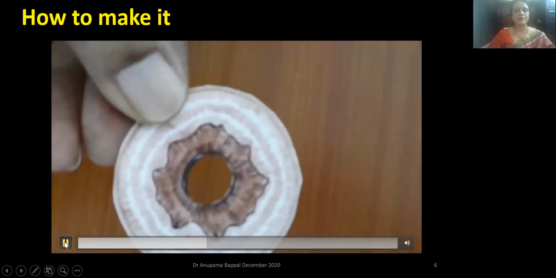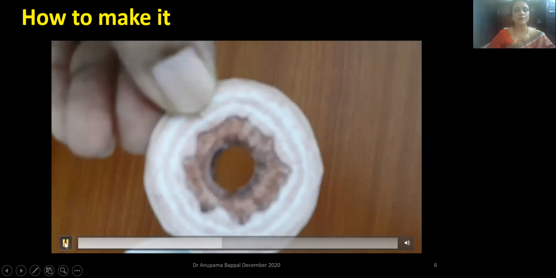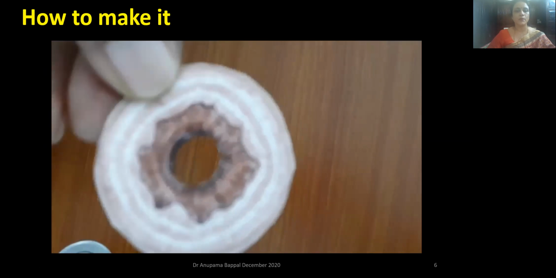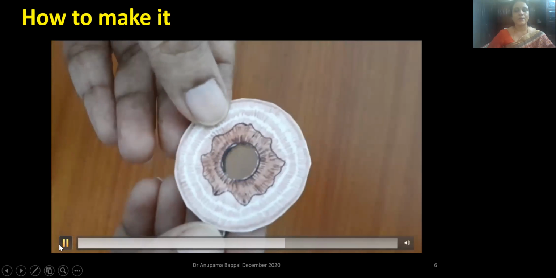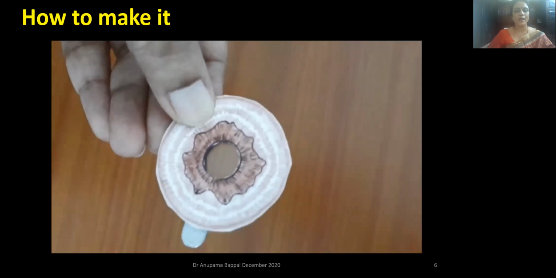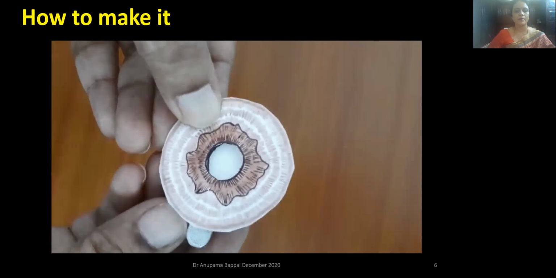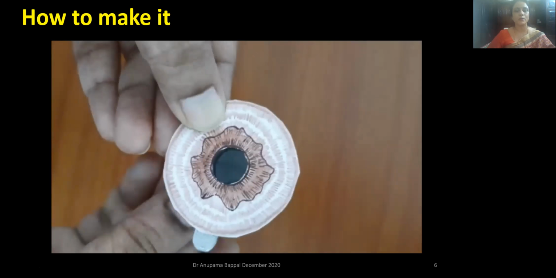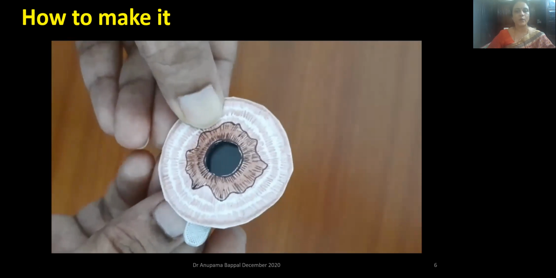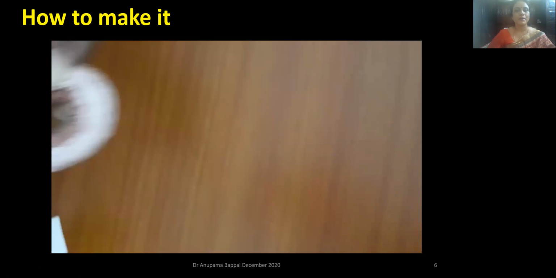In this one, I have cut the center part, that is the pupil, and placed a lens underneath it, and below that a small piece of white paper, so that would give the appearance of an immature cataract, and the student will be able to appreciate iris shadow. In this, a black one, that would give the appearance of a pseudophakia. So let's see how this works.